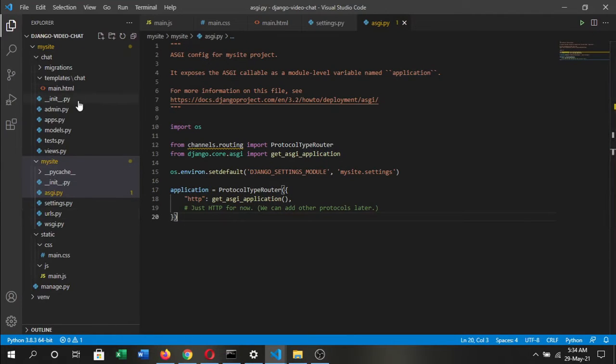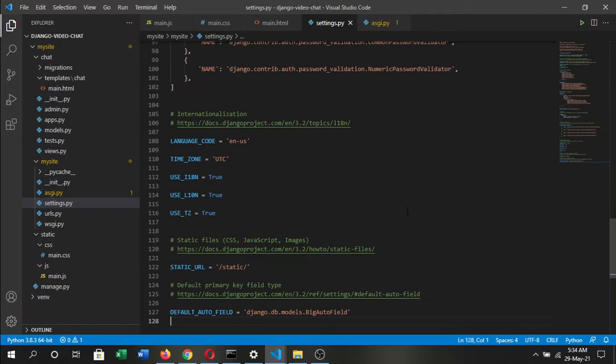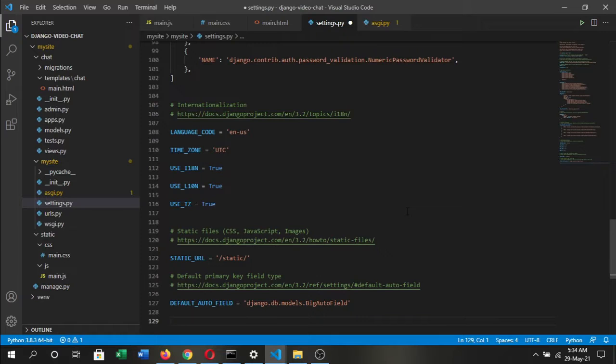So let's go to settings.py, and at the bottom let's write ASGI_APPLICATION, we'd have to specify the route to that variable. So in our case, it will be mysite.asgi.application.